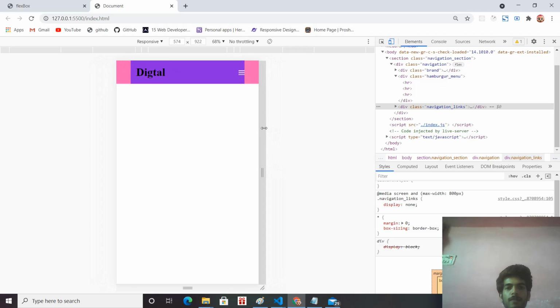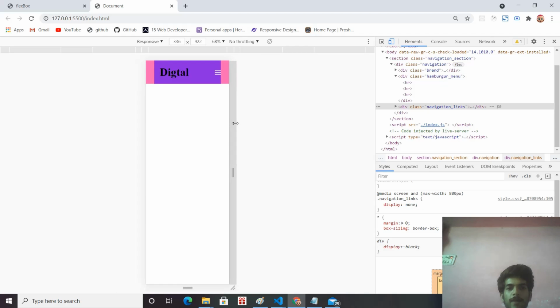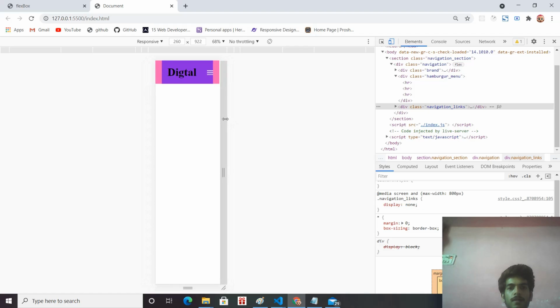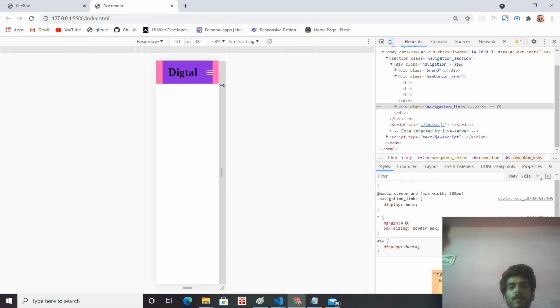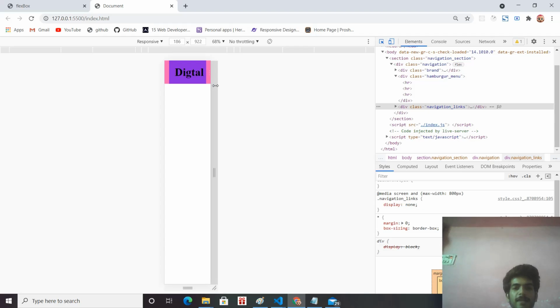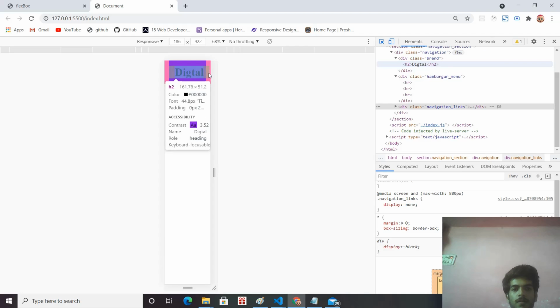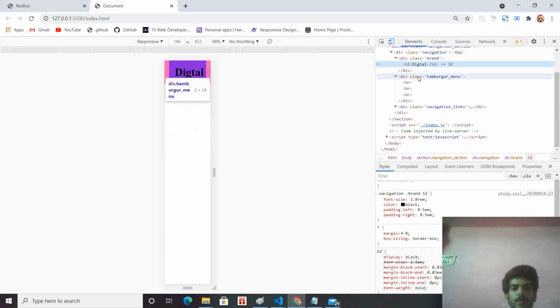So it's time to make it more responsive. See, when I resize the screen and go down, down, down, the hamburger menu goes outside the container. This is what we don't want. Our hamburger menu should always be in the container. So how can we do it? When I select this hamburger menu, you can see it is going outside of our navigation container. So we don't want this.